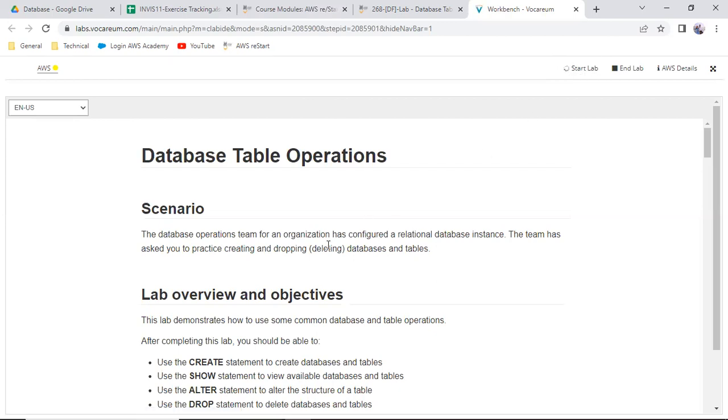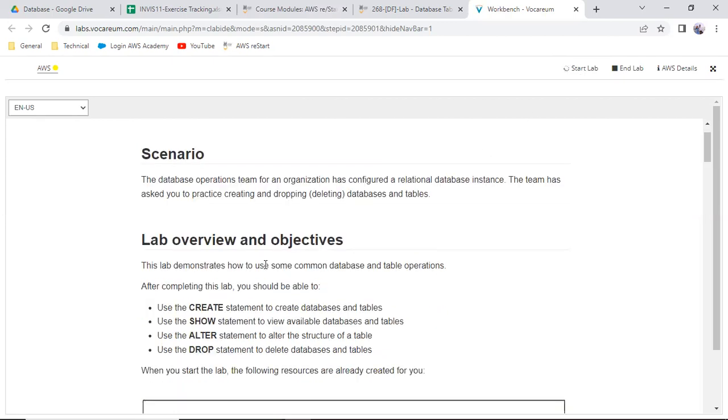So what you are going to do in this lab is demonstrate some commonly used database and table operations. We will learn how to create a database, the first one, creation, and also use the show statement for the available databases. We already understood both these things, and also how to change the name of the database and alter the structure of the table. So we will also learn how to create the table along with the database.